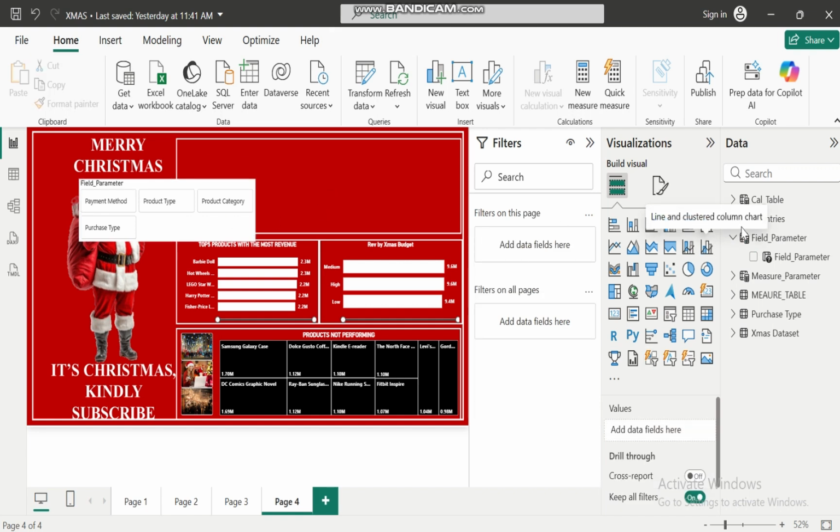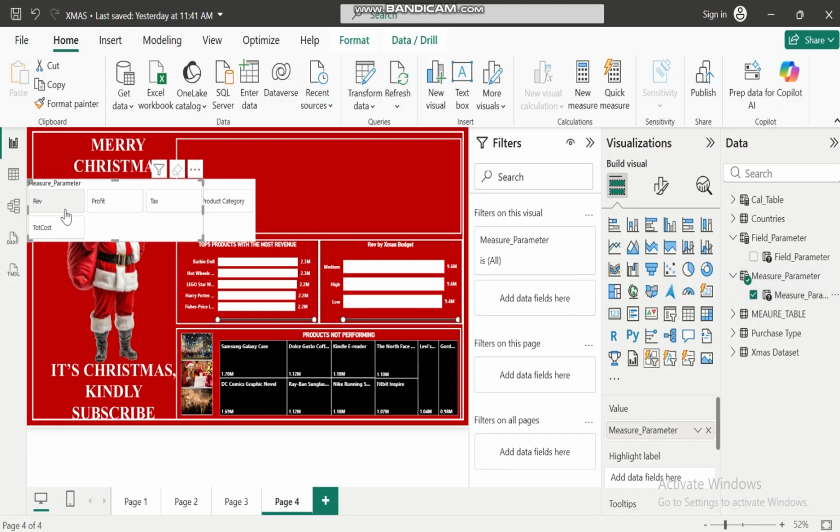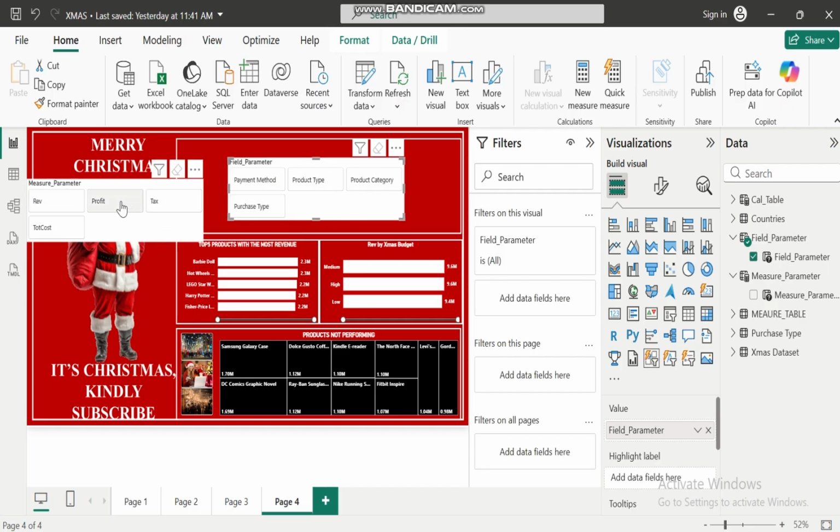All right, and then now I'm going to go to my second field parameter and select that as well. So my second is the measure parameter. So if I want to know the total revenue by payment method, that visualization should be able to tell, if I want the profit by payment method or by product type or whatever, that one visualization will show. If I want the tax by all of this, that one visualization. If I want the total cost by all of this, that one visualization will show.